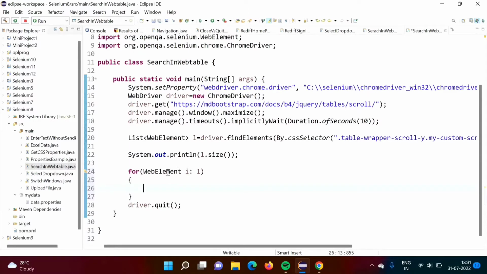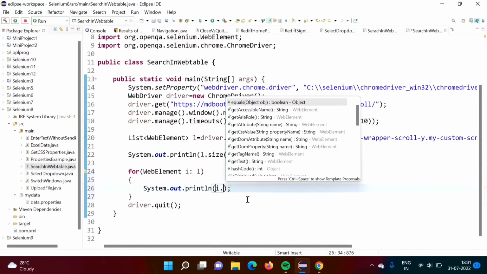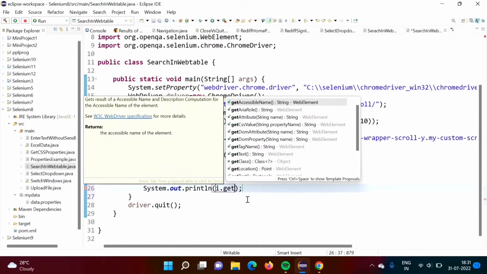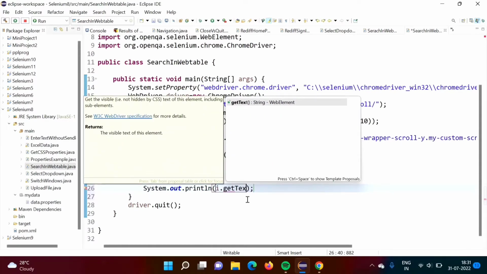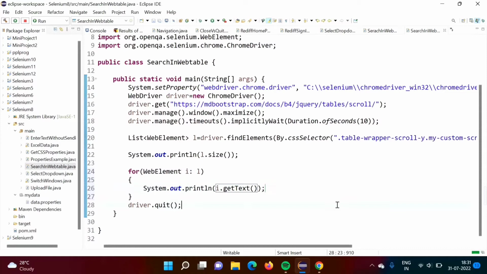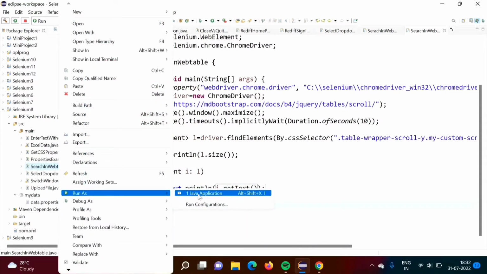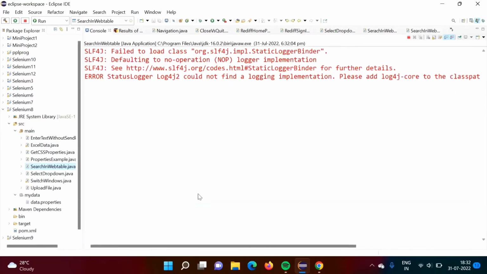i is what? It is a web element. So for every i in this L, this loop will run. Okay. Now we want to print the value of i. Okay, so sysout, control space enter, and I want to print the text written there, right? So the getText method we will call. Okay, now again we'll run our code.